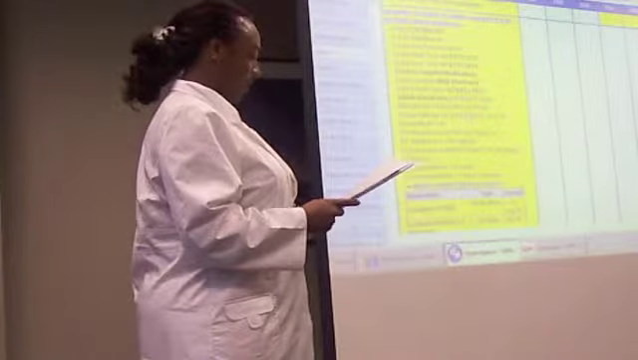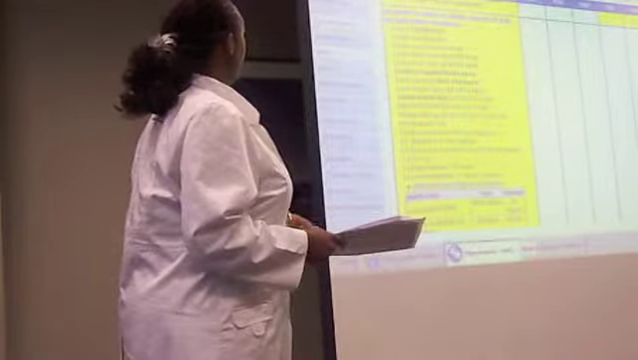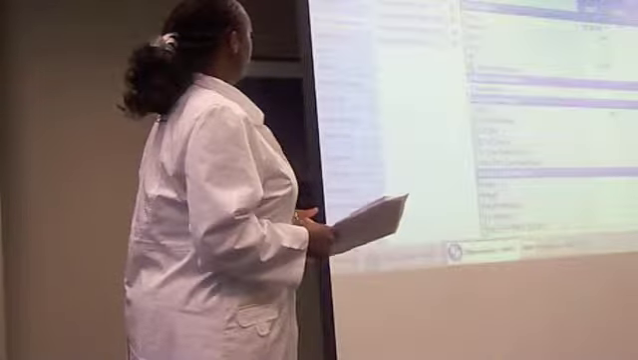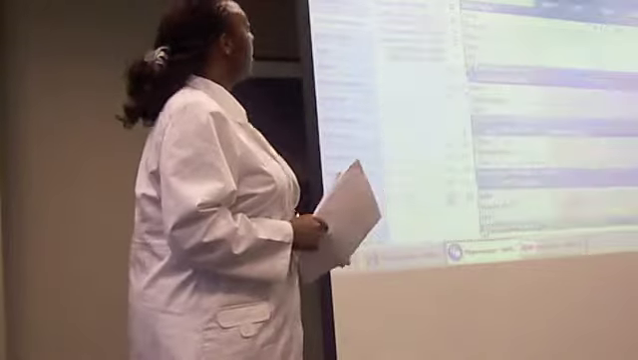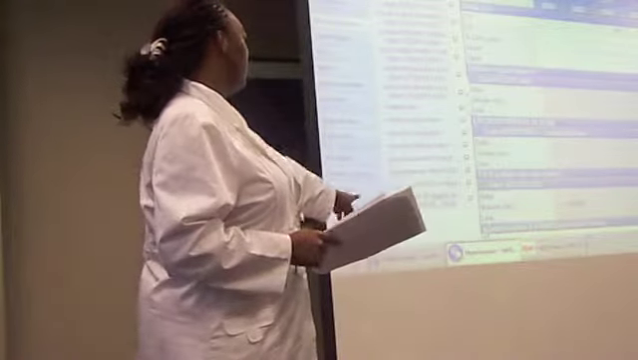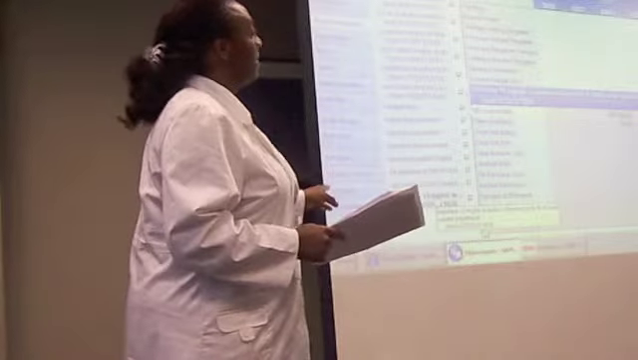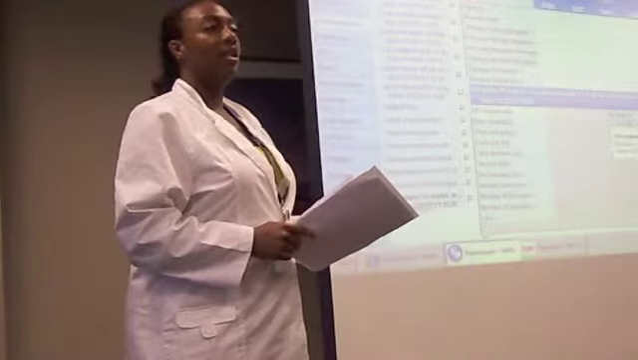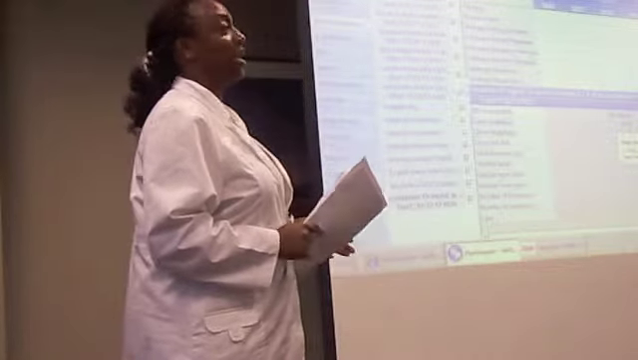So then the next thing that we're going to do is check our I&O tab to make sure it's in our I&O flow sheet. And when we go to our adult I&O flow sheet, it's usually the last tab on there. And every shift, we need to make sure that we're charting the doctor that the patient is seeing, and then the dosage.